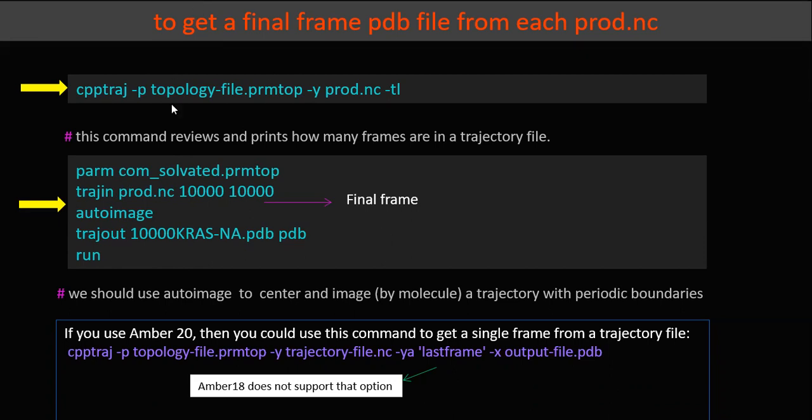Okay, so it's so simple. If you work with Amber, first you need to calculate how many frames you have. You could use this command, which prints how many frames you have, and you could select to tell Amber which frame you want to extract. So for example, I want to extract the final frame. I have this amount of frames, so I want frame 10,000. I want to extract frame 10,000 of the trajectory file so that I could visualize that.